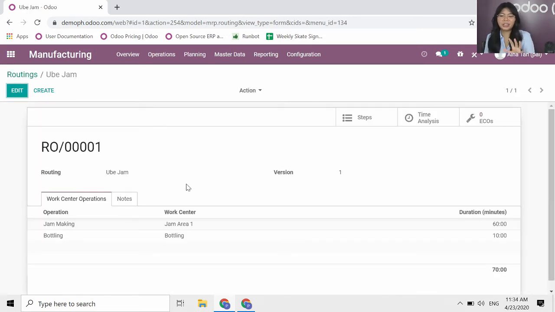So, yung routing na to, ang itsura niya, meron kang jam making, yung work center 1. Pero nakita natin na dahil nga si jam area 1 ay may alternative work center na jam area 2, kapag full capacity na si jam area 1, automatically na-move siya dun sa ating jam area 2 kasi alternate work center siya. After nung jam making ko, meron din akong bottling na process. So, pinaiksi ko lang yung aking jam making para mas simple. Pero within these processes, kunyari, meron din akong steps. With the quality app, I am able to add on steps to ensure quality within my products.